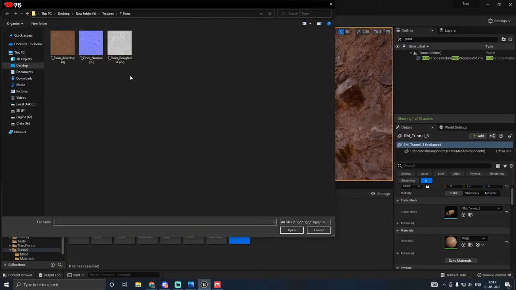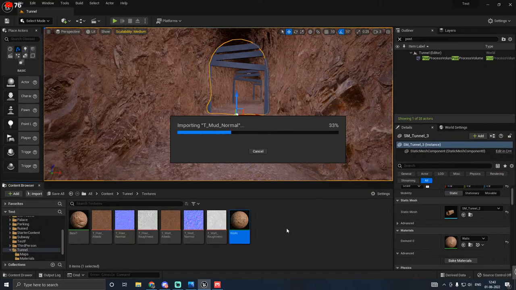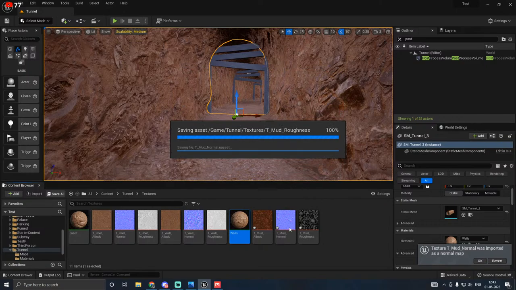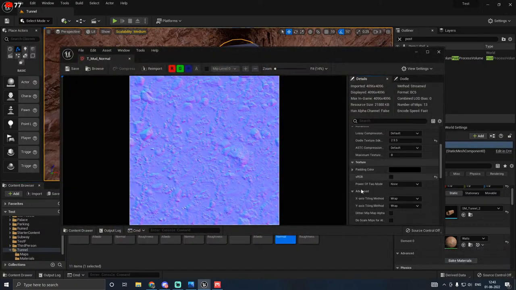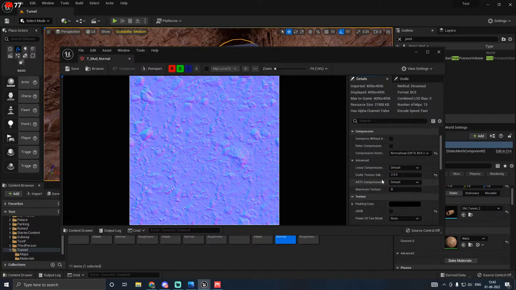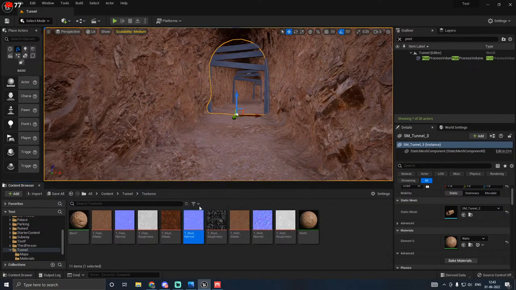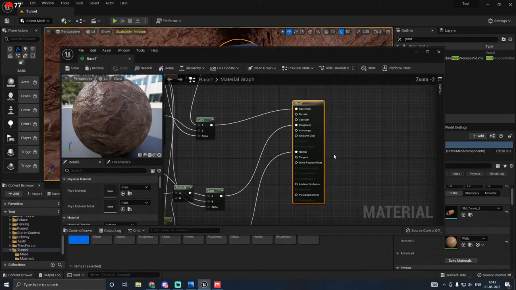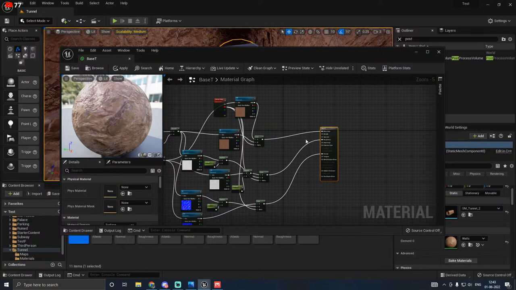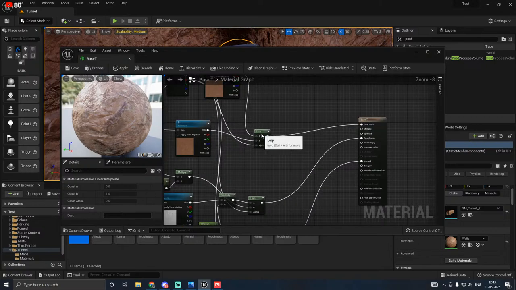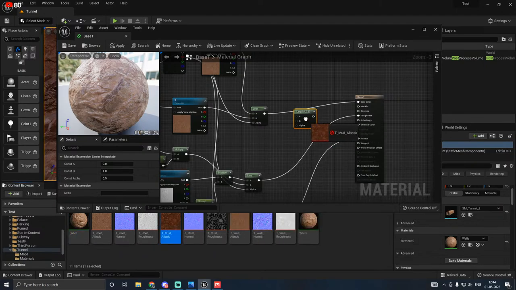Okay, I'm going to import the mart. Okay, then we'll flip it. Where is it? Then we'll open the base material one more time. This time, same thing. We need to replicate this lerp and use this smart texture.